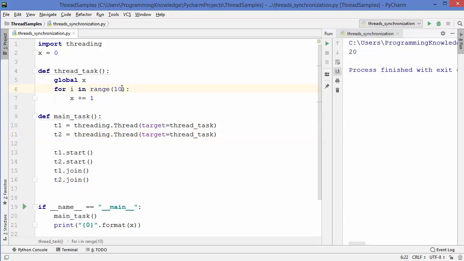But as soon as I increase the value of this range, let's say this is 10,000, and I execute this program once again, there is no problem until now. We can just run this program again and again. We will not see this problem because we are incrementing the value of x 10,000 times with a single thread. So we have two threads and the result is 20,000, which is absolutely fine.